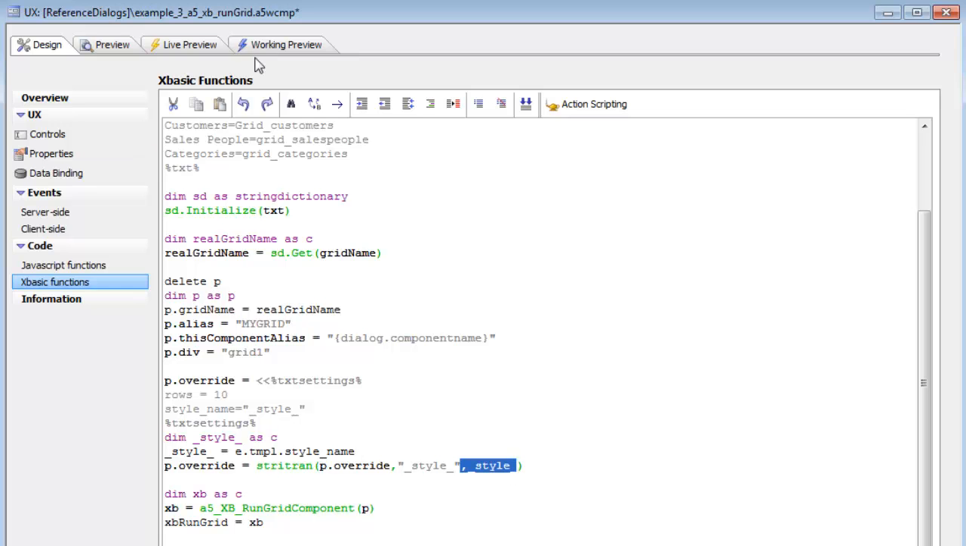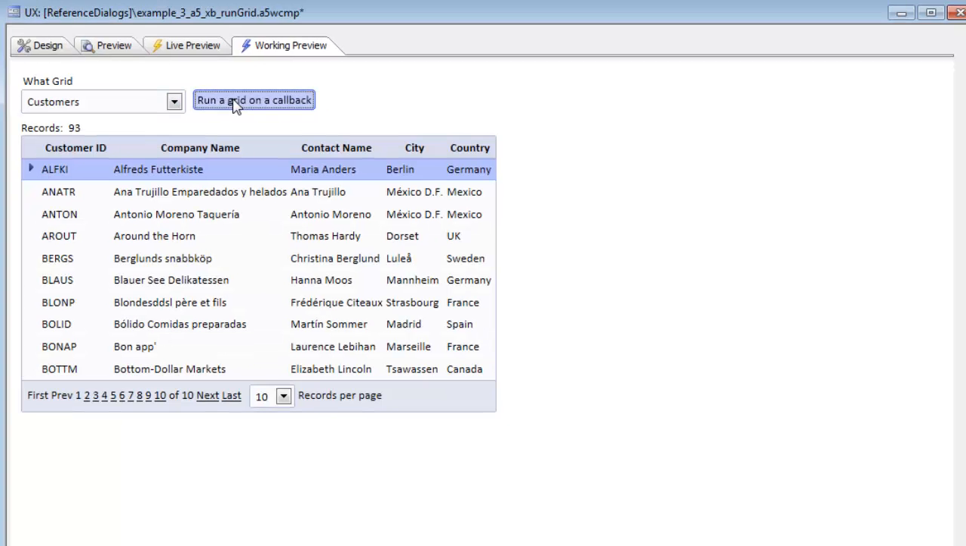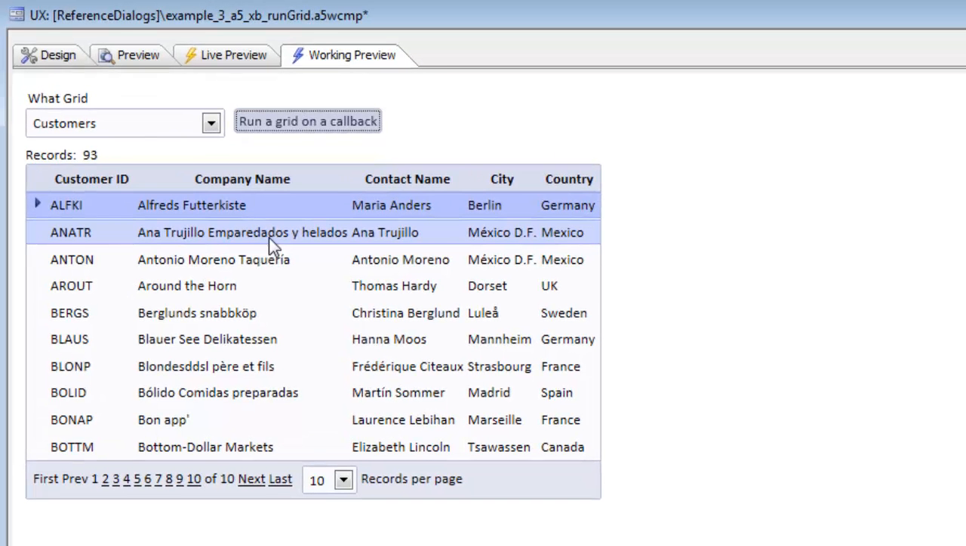So now let's go back, and if we click this button initially, there was no grid with a blank name, so we get this error. But now go back there and choose customers, and you can see that we're showing now the customers grid.